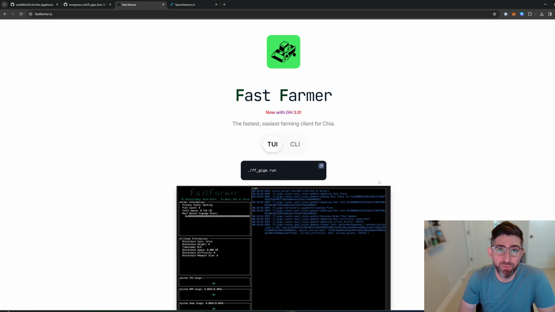Now, this is extremely helpful if you're on a NAS or something like that, where it's not convenient to run a full node. So with that, we are going to dive in.